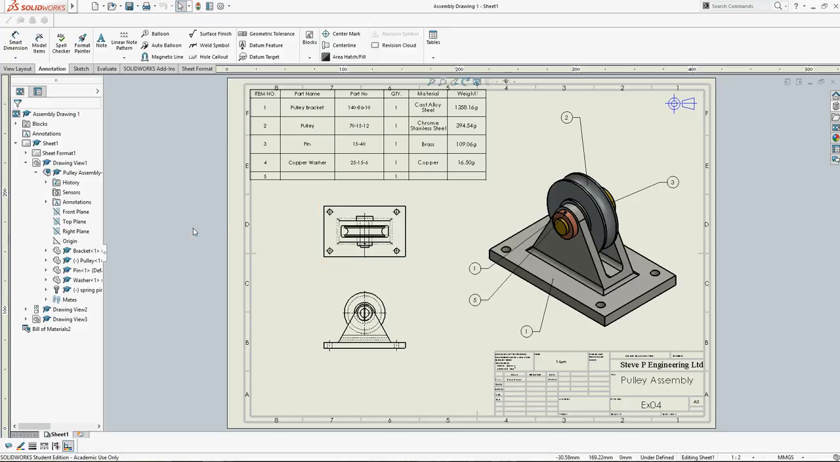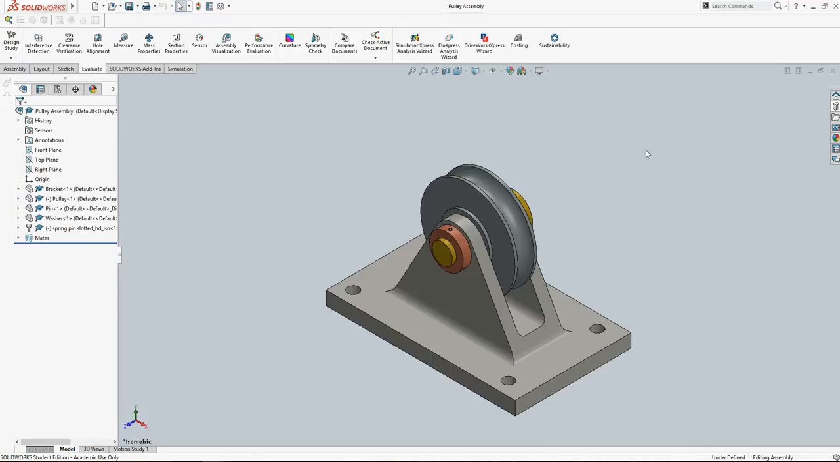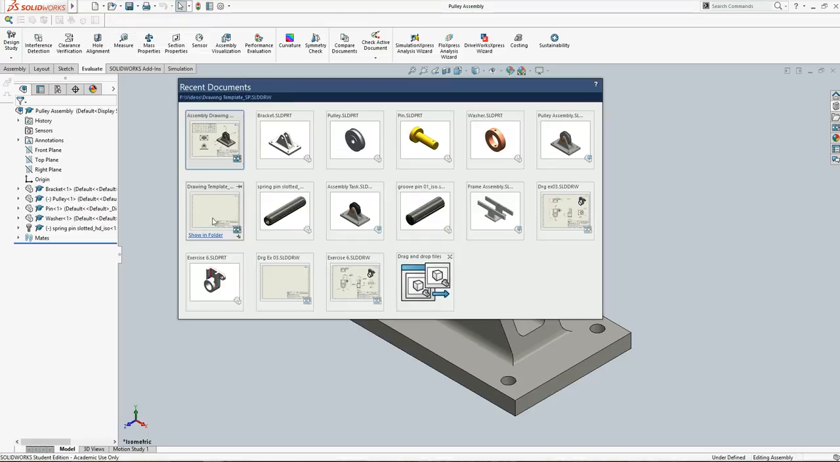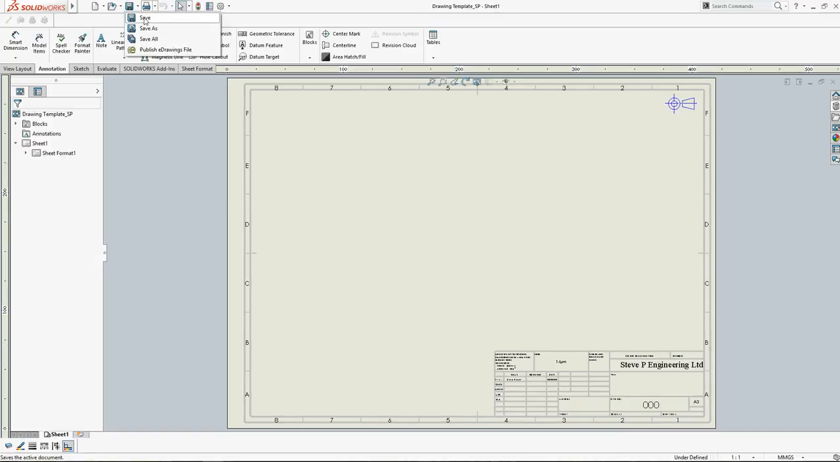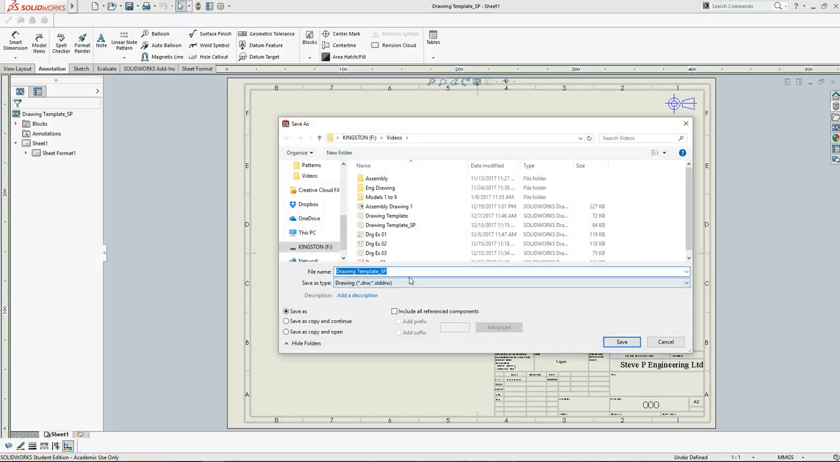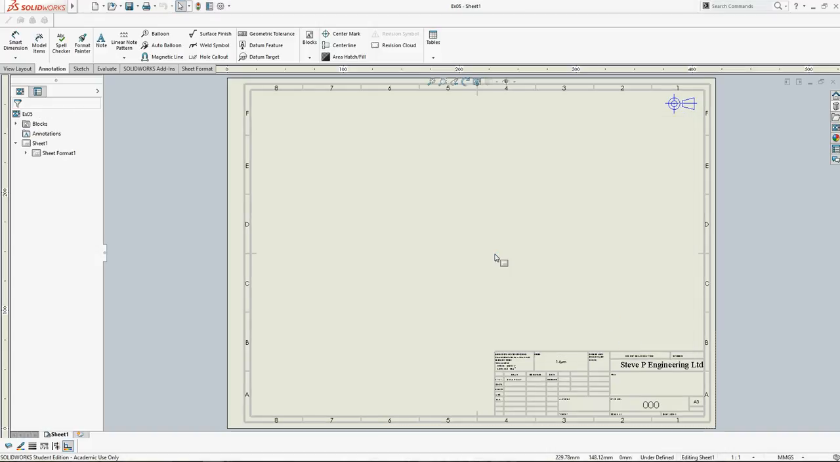But I could look at it and do it in slightly different ways, and we'll have a look at a couple of other ways that we can do things now. So I'm going to close that one down, and I'll open up, browse recent, my drawing template. There's my drawing template. I'll save as, and I'm going to call this exercise 05, just for now.